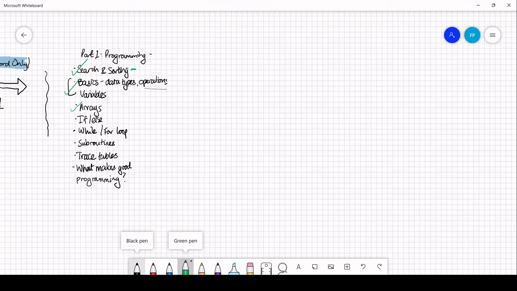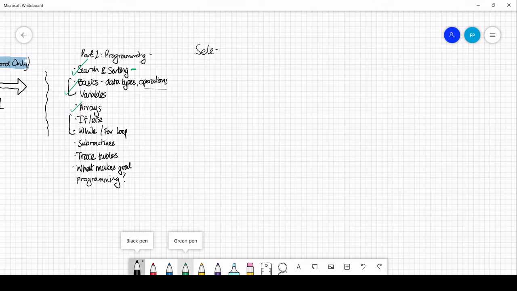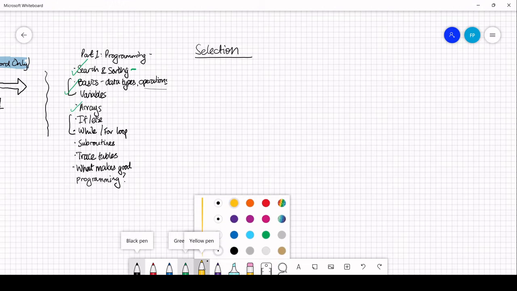I've done arrays. Now, we'll tackle these two together: if and else statements and then loops. Does anyone remember what is meant by selection? Only prints if a certain condition is met. Good. So it will select a piece of code depending on a condition. So we're going to use an if statement.